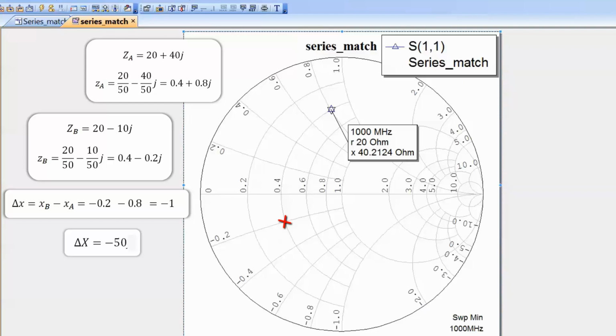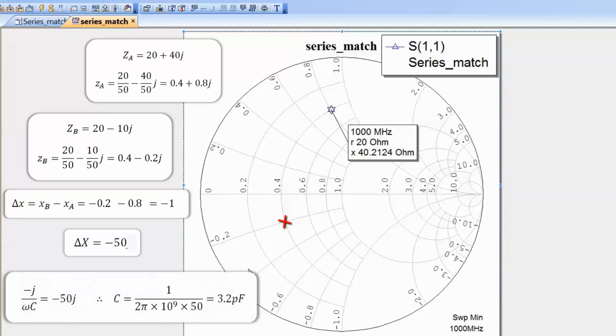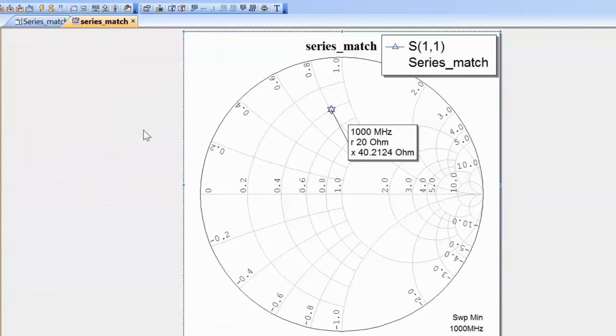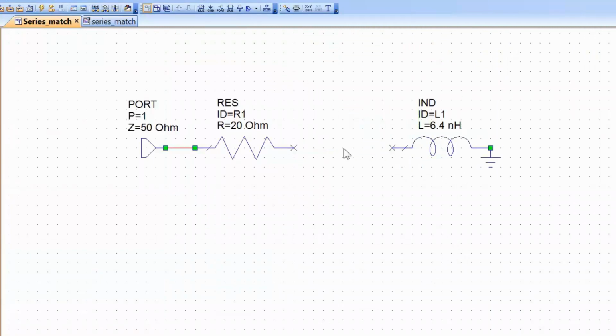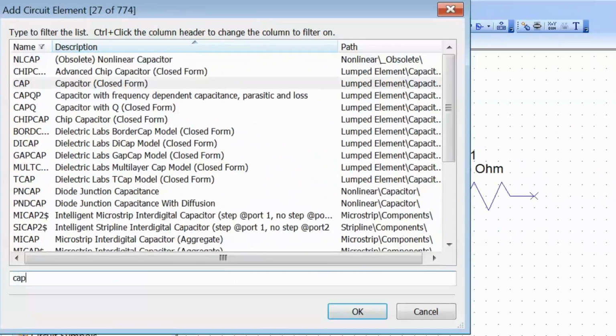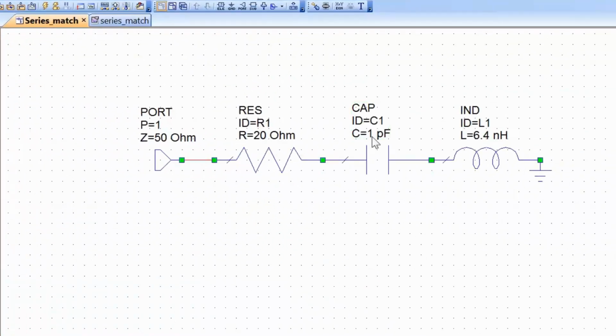So it is important to first denormalize this value. Then we can calculate the value of the capacitance that corresponds to the reactance which we desire at the frequency of interest. And this turns out to be 3.2 picofarads. So what we must do then is go back to our schematic, make a little bit of space here, and insert a capacitor in series with the resistor and the inductor. We said the value of the capacitor should be 3.2 picofarads.